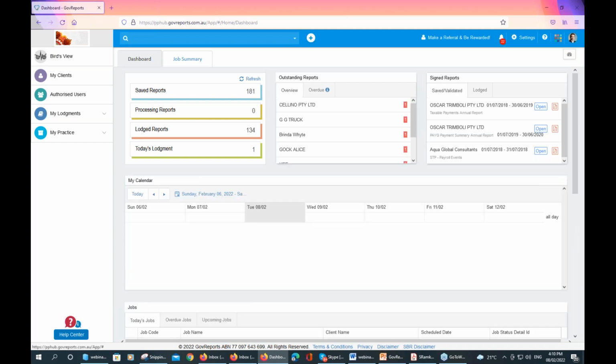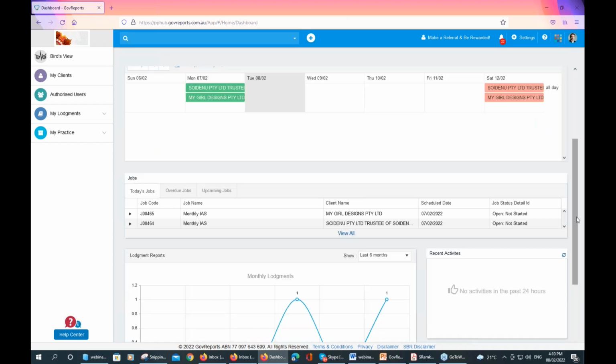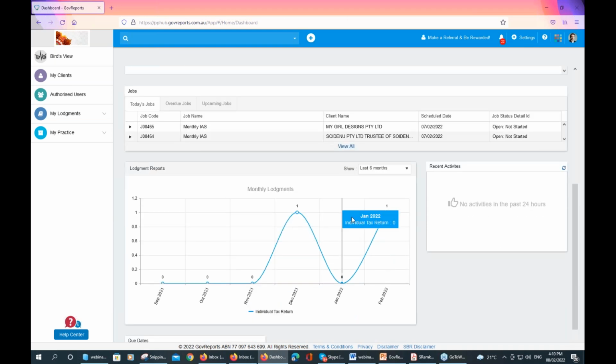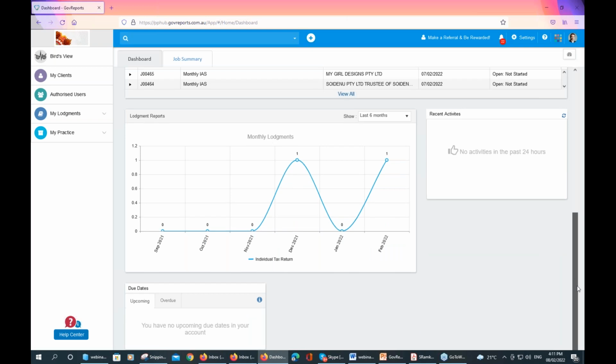And on your dashboard, if you are using the practice management tool, you can see the calendar and your jobs that you have set up but not started, or your jobs where you're at, and you can go in and update those jobs. And of course, any lodgement that you make, you can see the status, so you can see your practice activities, and of course the recent activities. Like I said, because this is a testing account, there's not so much recent activities in this account.